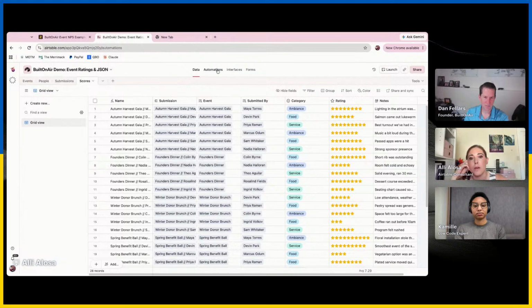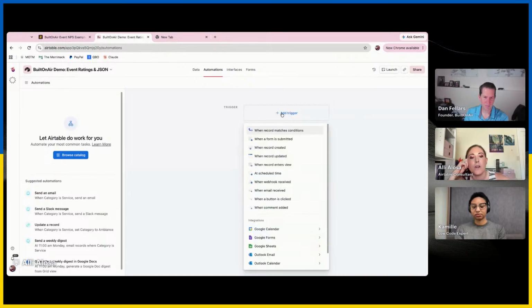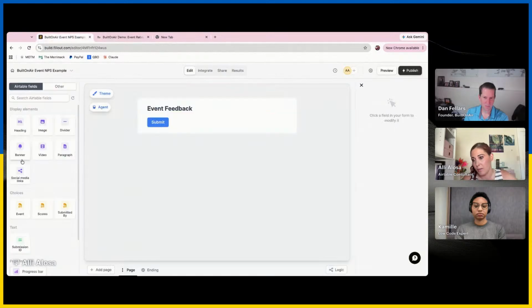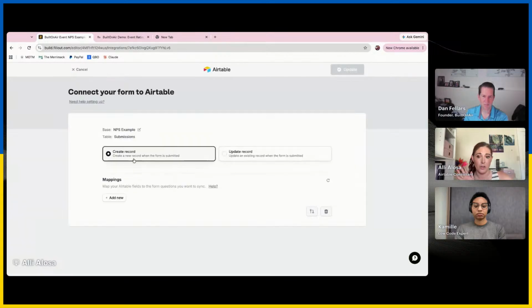So I'm going to open up automations and we'll get this started. My first thing here is I want to set up my trigger. In my case, I'm going to use when webhook received. This is a little bit more of the setup beforehand, but I'm going to throw together this really quick fill out form, which I have pointed at my submissions table. And it's going to create a new record on my submissions table upon submission.